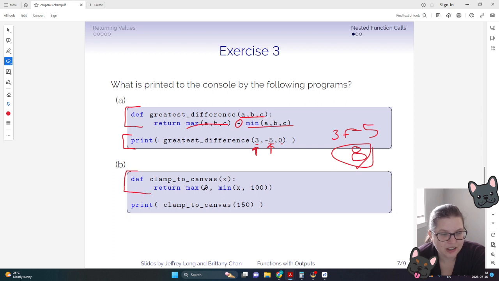Here again, we have another function definition. This case is returning the max of 0 or the minimum of whatever we passed in or 100. So that's a little confusing. It has a bit of a nested function call in there. So what happens first is we always move to the interior most function call, and that would get evaluated first. So this min x or 100 is going to get called first. And what that's saying is whatever's smaller, either the number we passed in or 100, that will replace right here.